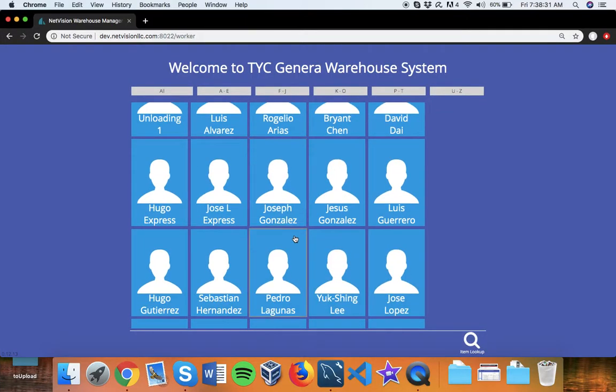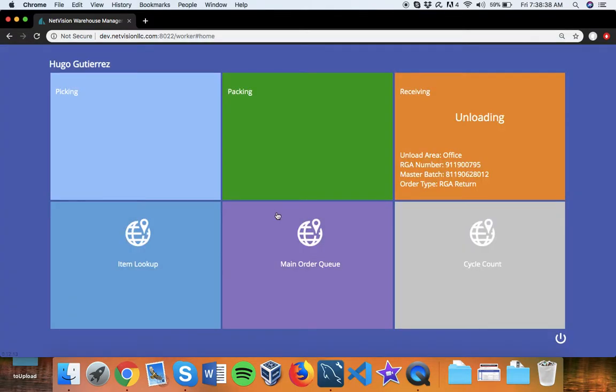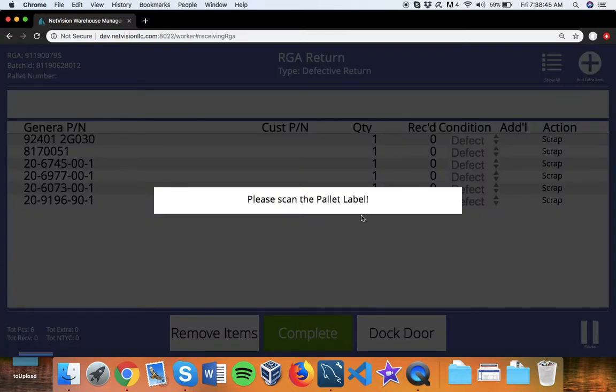Hey Naja, I wanted to show you an issue that I found for defective returns. I have this return that I just received in the kiosk. I'm just starting it right now. There's only a few items on it.